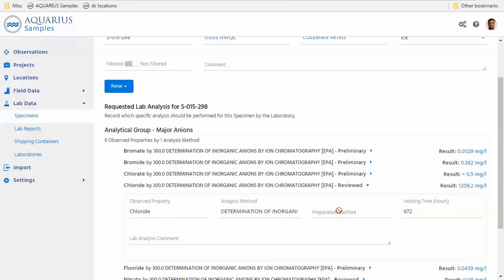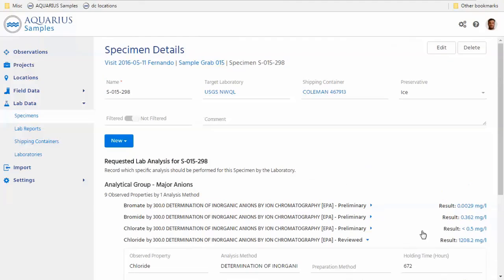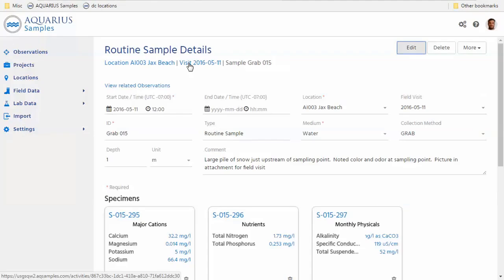I can also request a preparation method and define the holding time, which will be very important later to calculate if this result was actually analyzed in time. We'll get back to that later. So right up here within this specimen, I can see more links. We call those the breadcrumbs, and they allow me to navigate to other related entities within the system. In this case, let's move one step up and look at the sample this specimen was split off from.